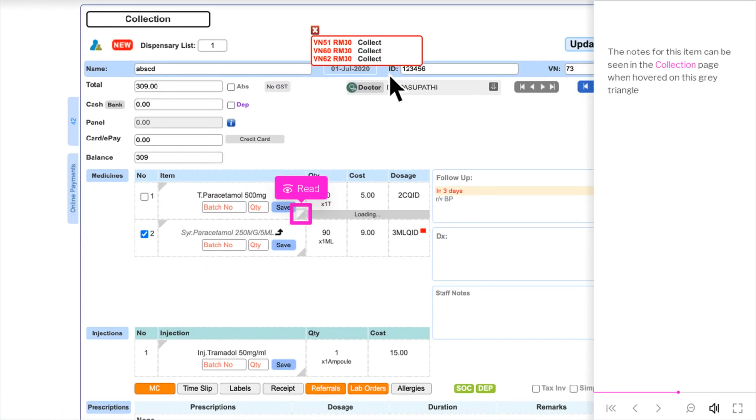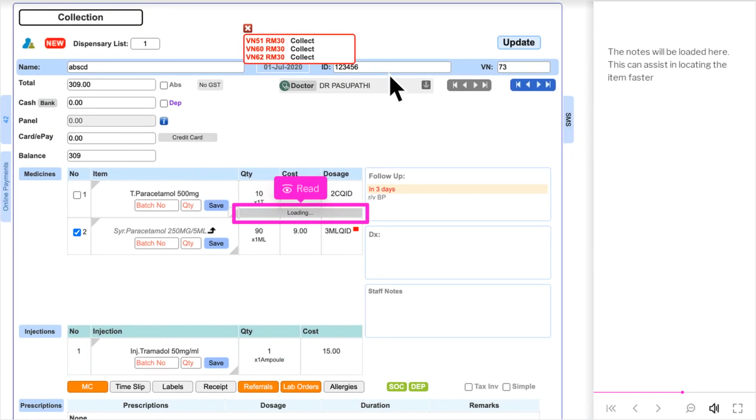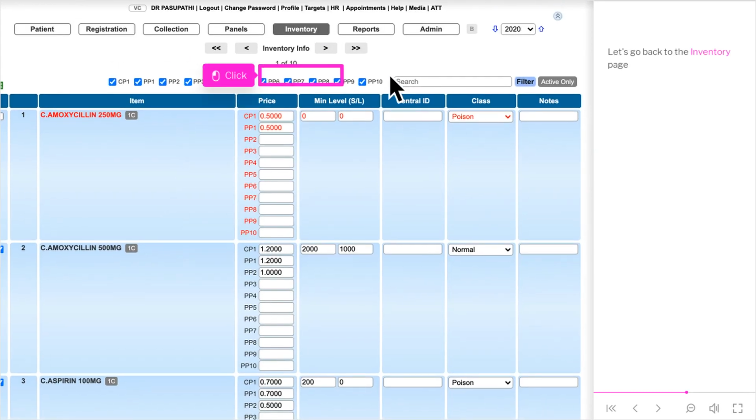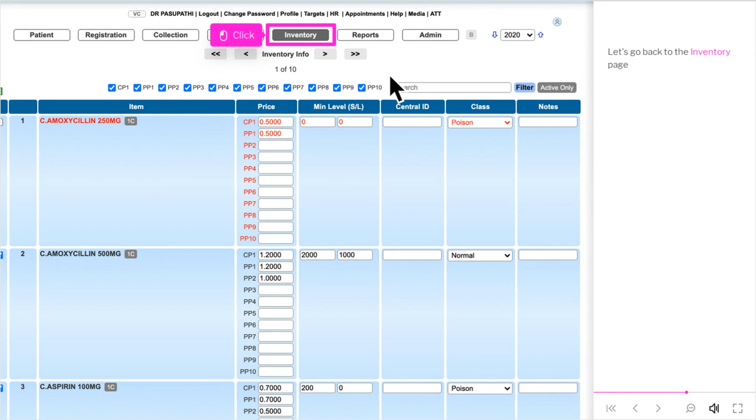The notes for this item can be seen in the collection page when hovered on this gray triangle. The notes will be loaded here. This can assist in locating the item faster. Let's go back to the inventory page.